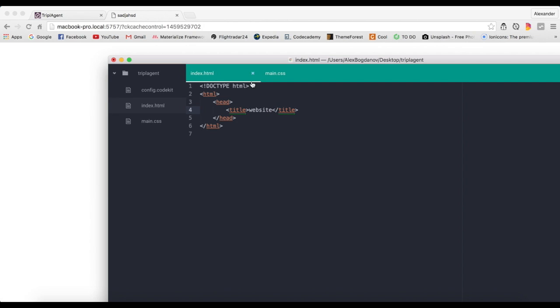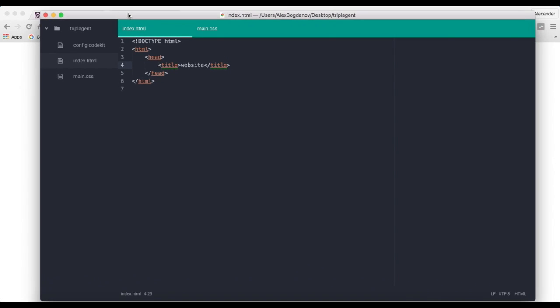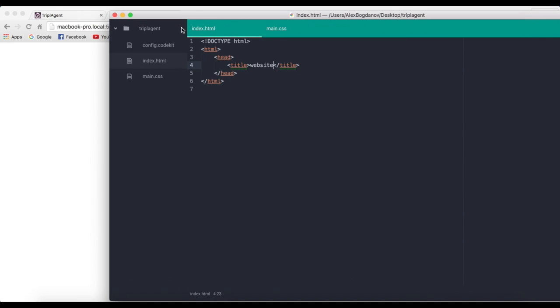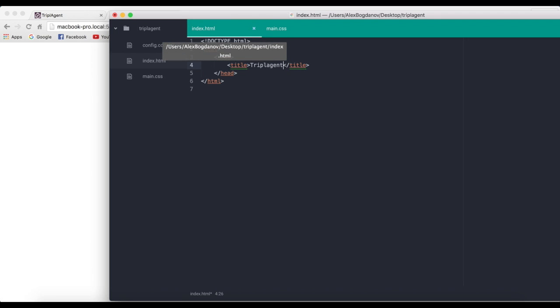So I'm just gonna write website. I'm not gonna reload it. I'm just gonna save it, and it automatically reloads my page, which is pretty cool because I don't have to do this all the time, and it saves a lot of time. So what is the title actually? It's Triplagent.